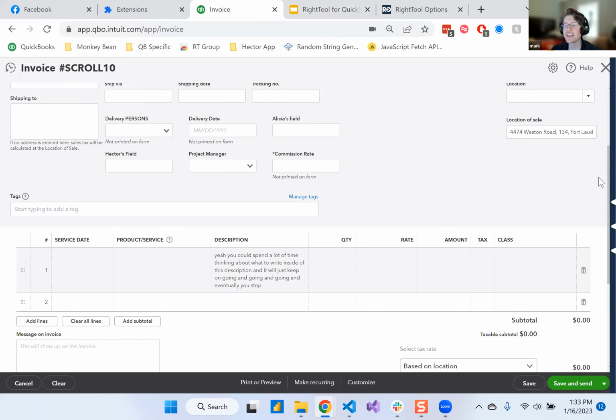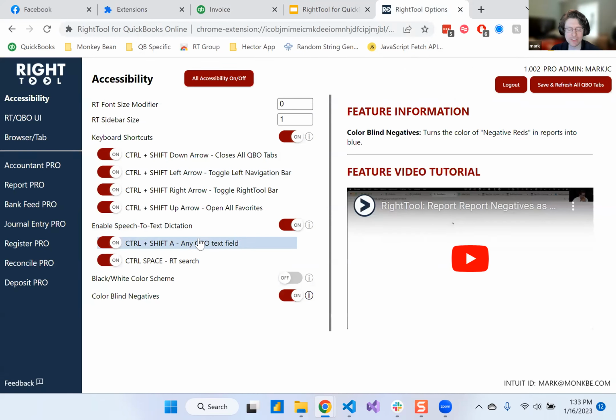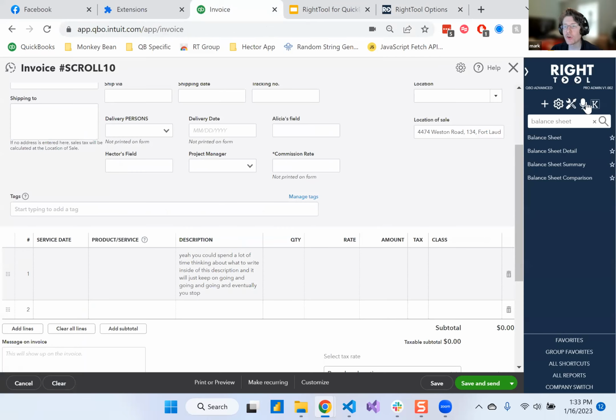Oh, and another thing as well: if you don't want to have the shortcuts enabled, we will still always have the option to do speech to text with this button up here that is the microphone. So just something to keep in mind. But not for text boxes. For text boxes, you need to have Control-Shift-A, because we can't put a microphone on every single text box. For the universal search, you can just use the microphone.